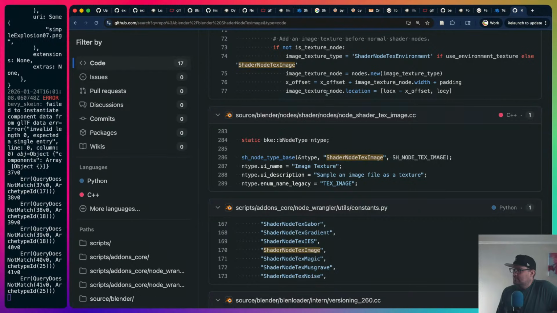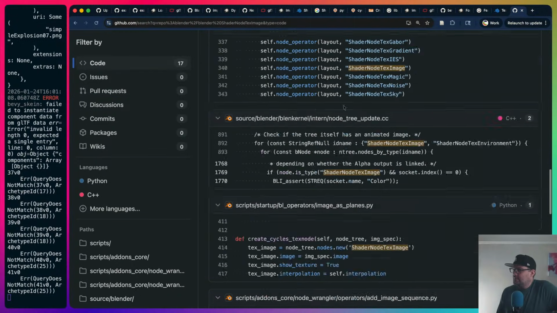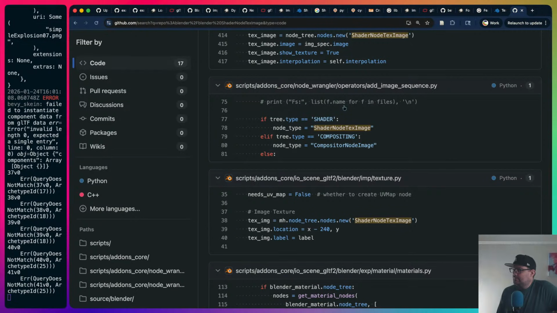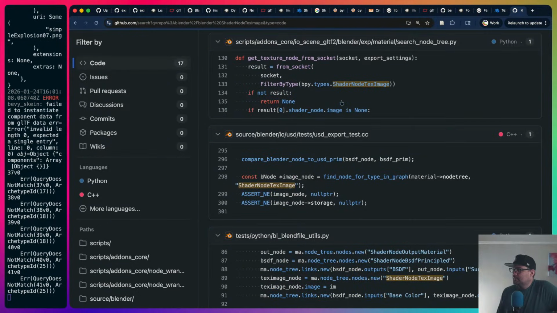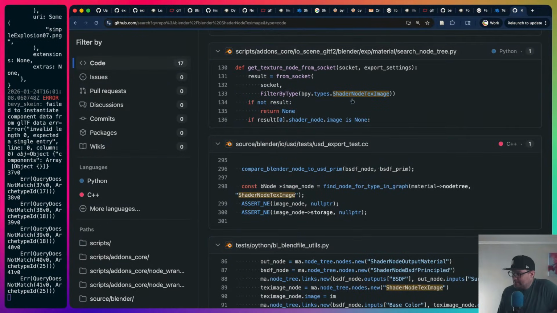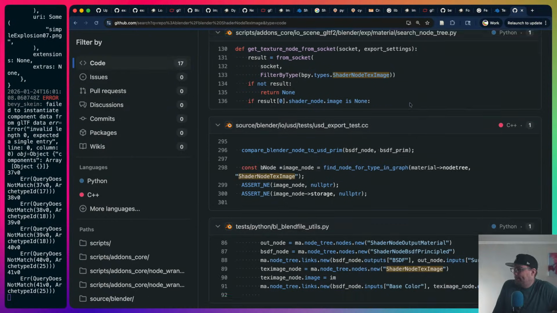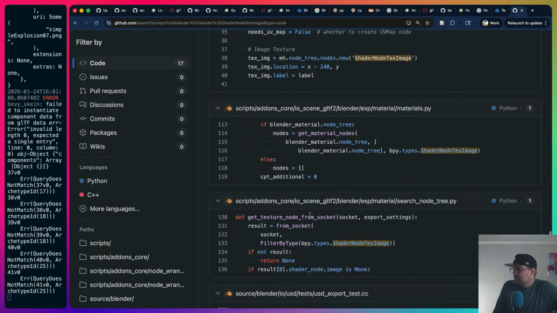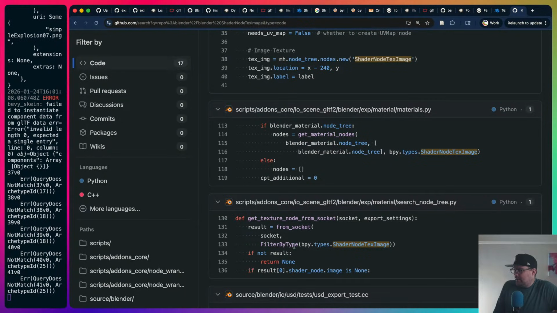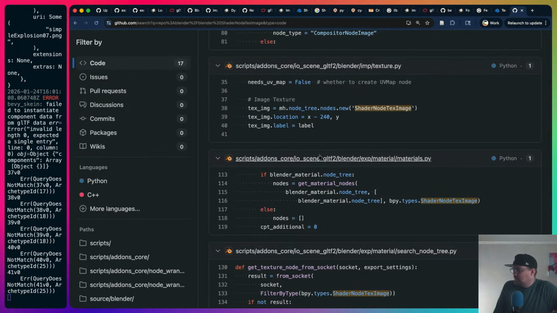Node Wrangler. Only 17 files here. I can search them all. Blender source is huge, yeah. Blender is mostly C++, but all the GUI is Python. Yep. This is some socket definitions for searching materials, get material nodes.